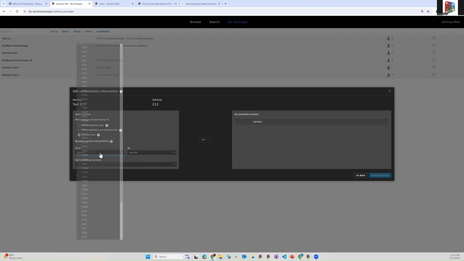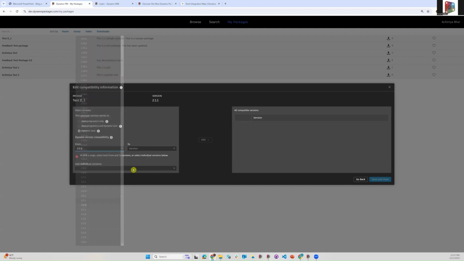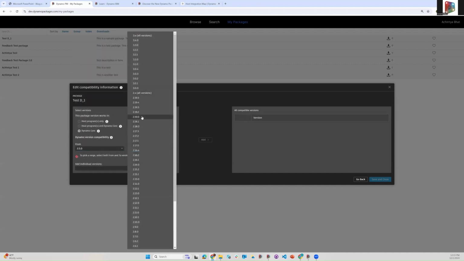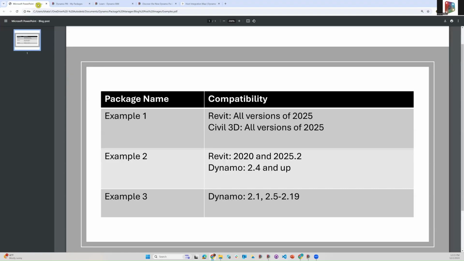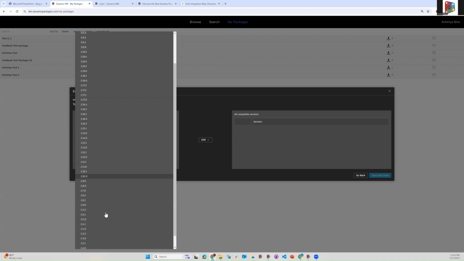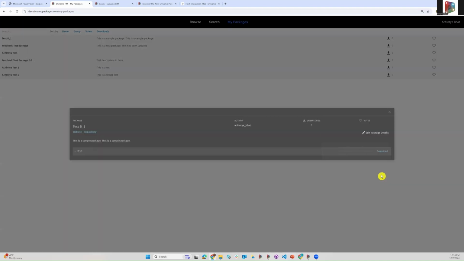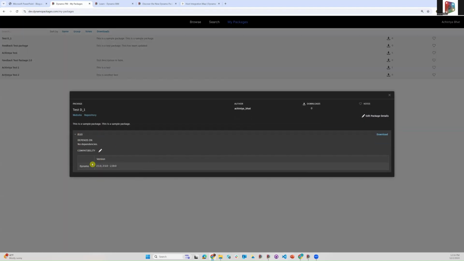So in my case, I wanted to say 2.5 to 2.19. And I also wanted to say 2.1, which is out of range, but I know my package works in that particular version of Dynamo Core. And I can select and then hit save and close, and you can see that this has been updated.